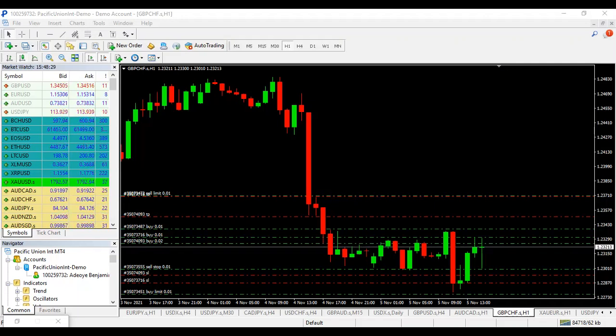You see this popping up on your screen. You see the chart window. This is the chart window. Then you have your main menu. This is your main menu. Then you have your toolbars. These are your toolbars. This is your market watch, your navigator, and your terminal window. This is your terminal window.